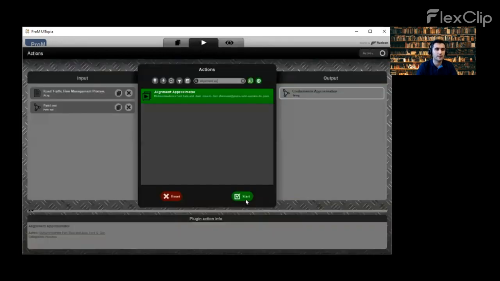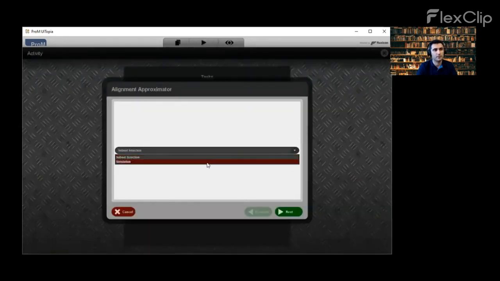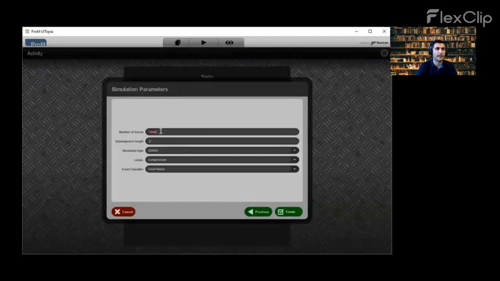So now I want to use the simulation method. Here I can indicate the number of traces that we want to simulate. For example, I can change it to 5,000. And there are different approaches. For example, I can use the guided simulation or the random one. Now I want to use the guided simulation, and we have to handle the loops in the simulation method. We can compress them or use the standard version.